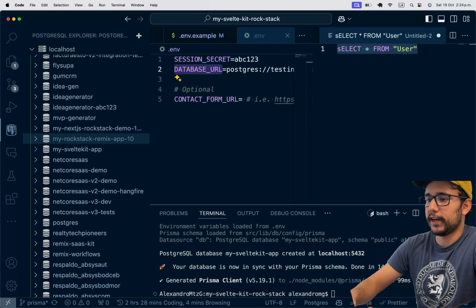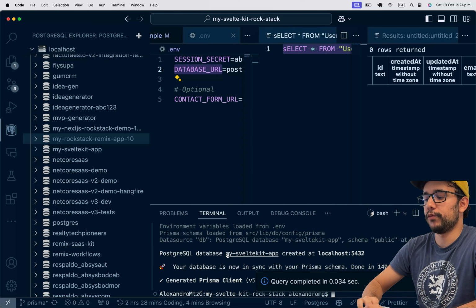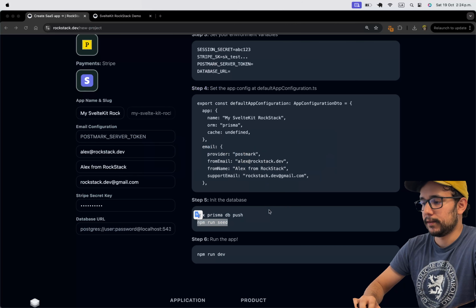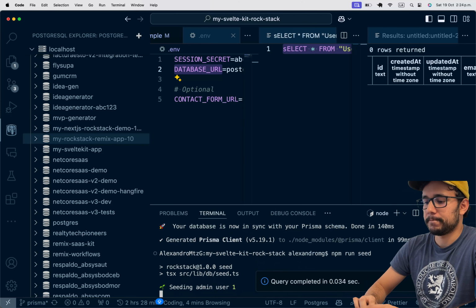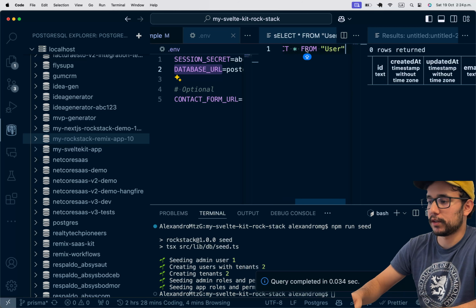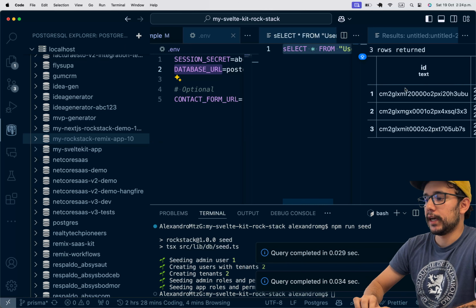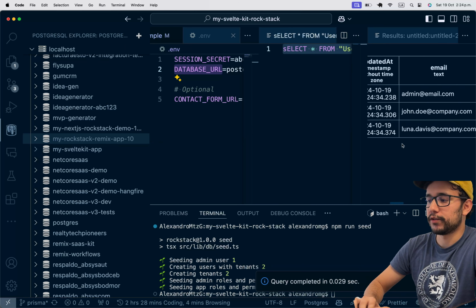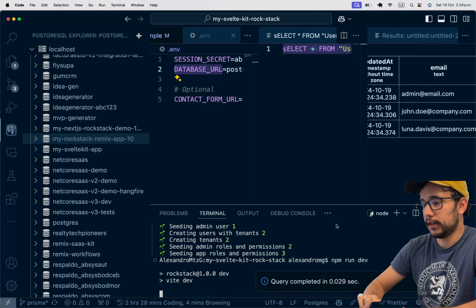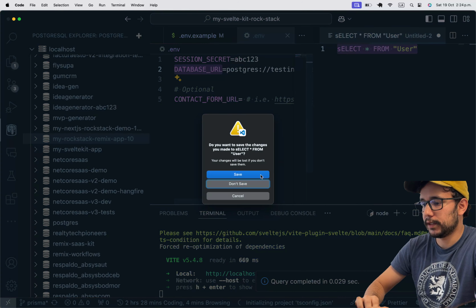So run again, empty. But if we run the next command, which is npm run seed, it should generate an admin user, some tenants, and tenant users. So I'm gonna run this again. You can see that now I have 3 users, which I can play with. Now I will start the server. I will close these windows that I don't need.